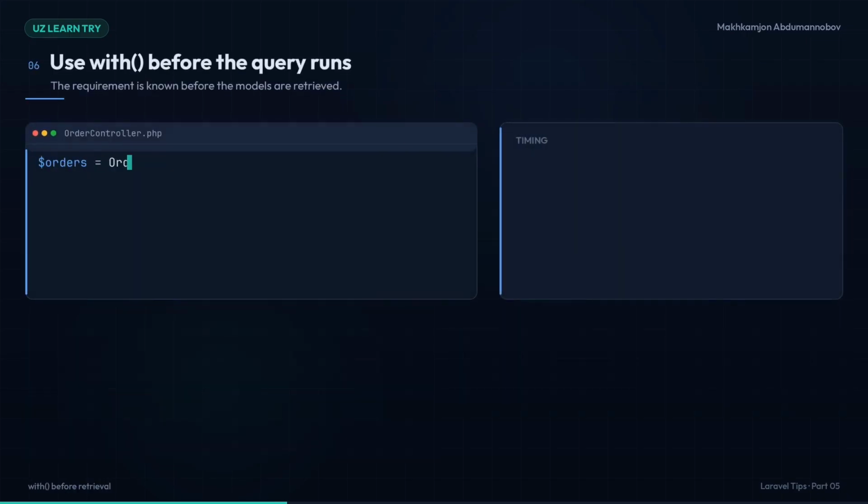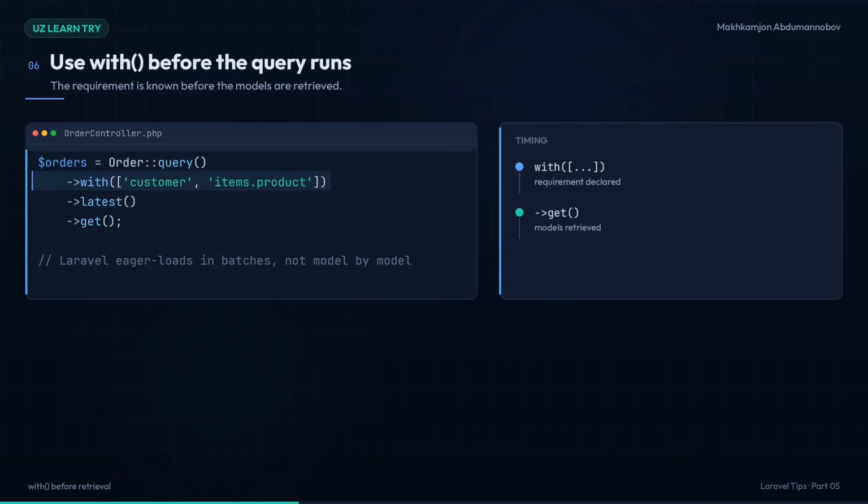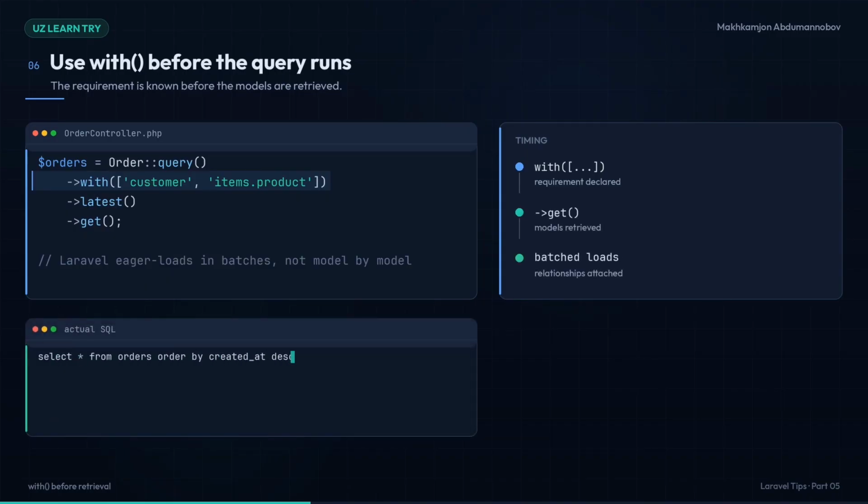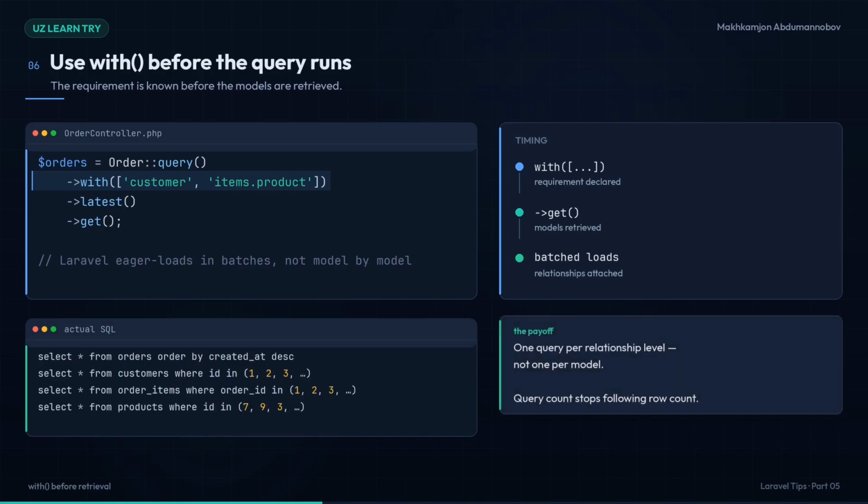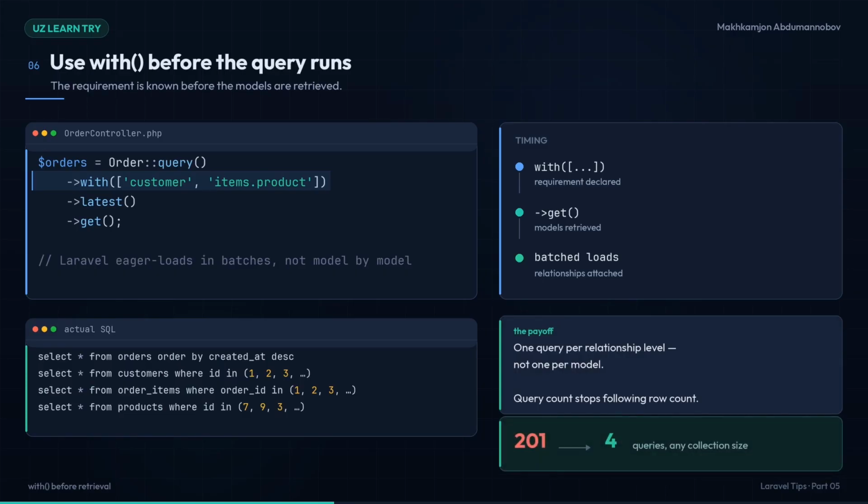Use with when you already know which relationships you need before executing the main query. Here, customer and items.product are declared on the query builder before get. Laravel then eager loads those relationships in batches instead of lazily querying them model by model. The key idea is timing. The relationship requirement is known before the models are retrieved.